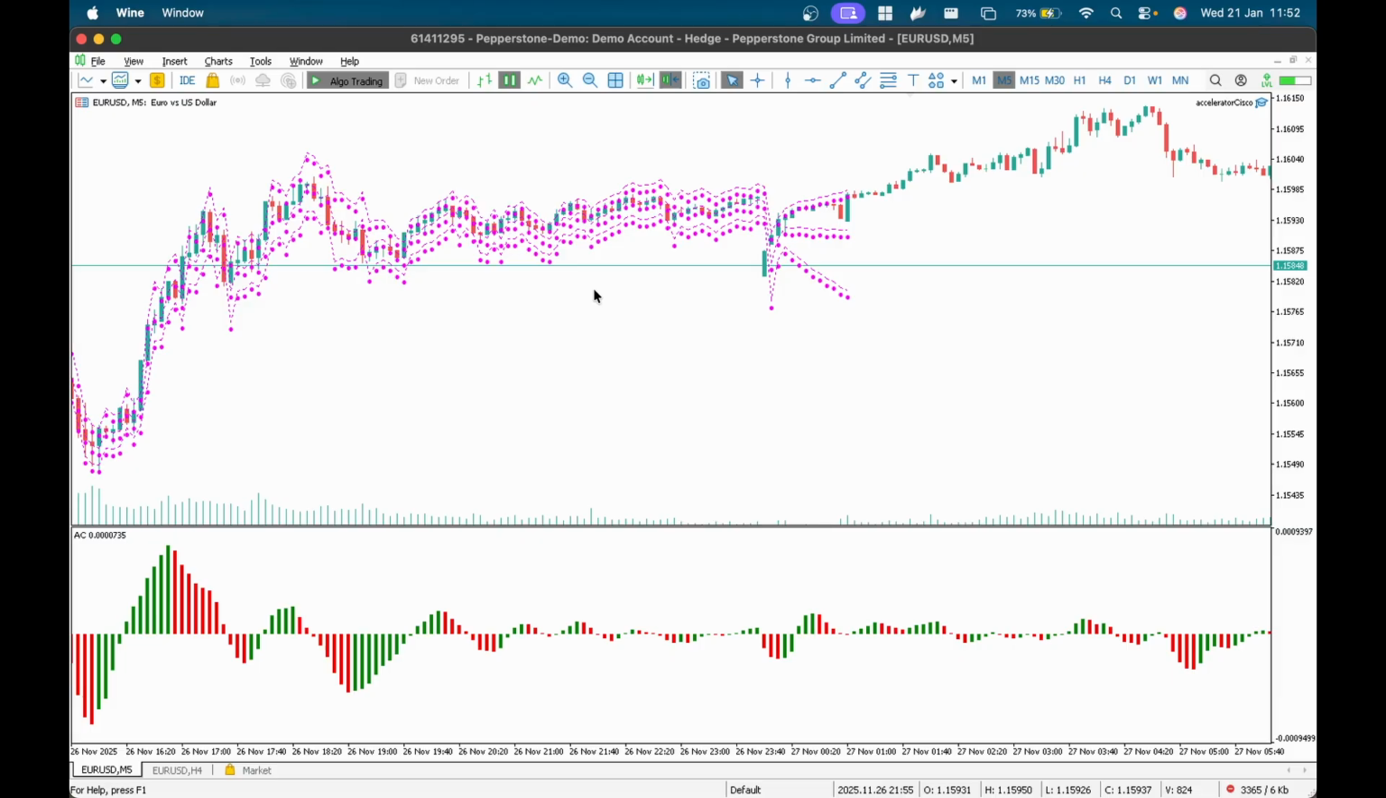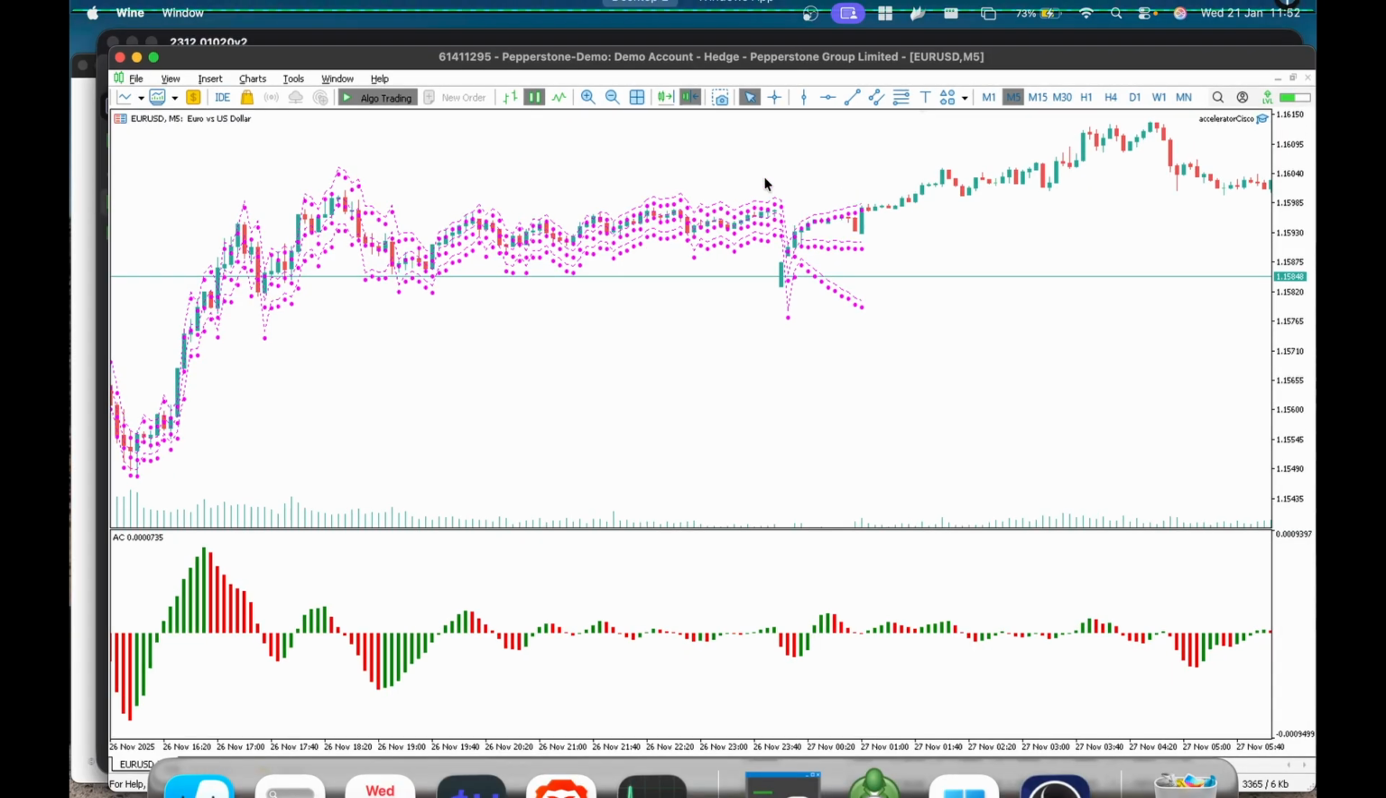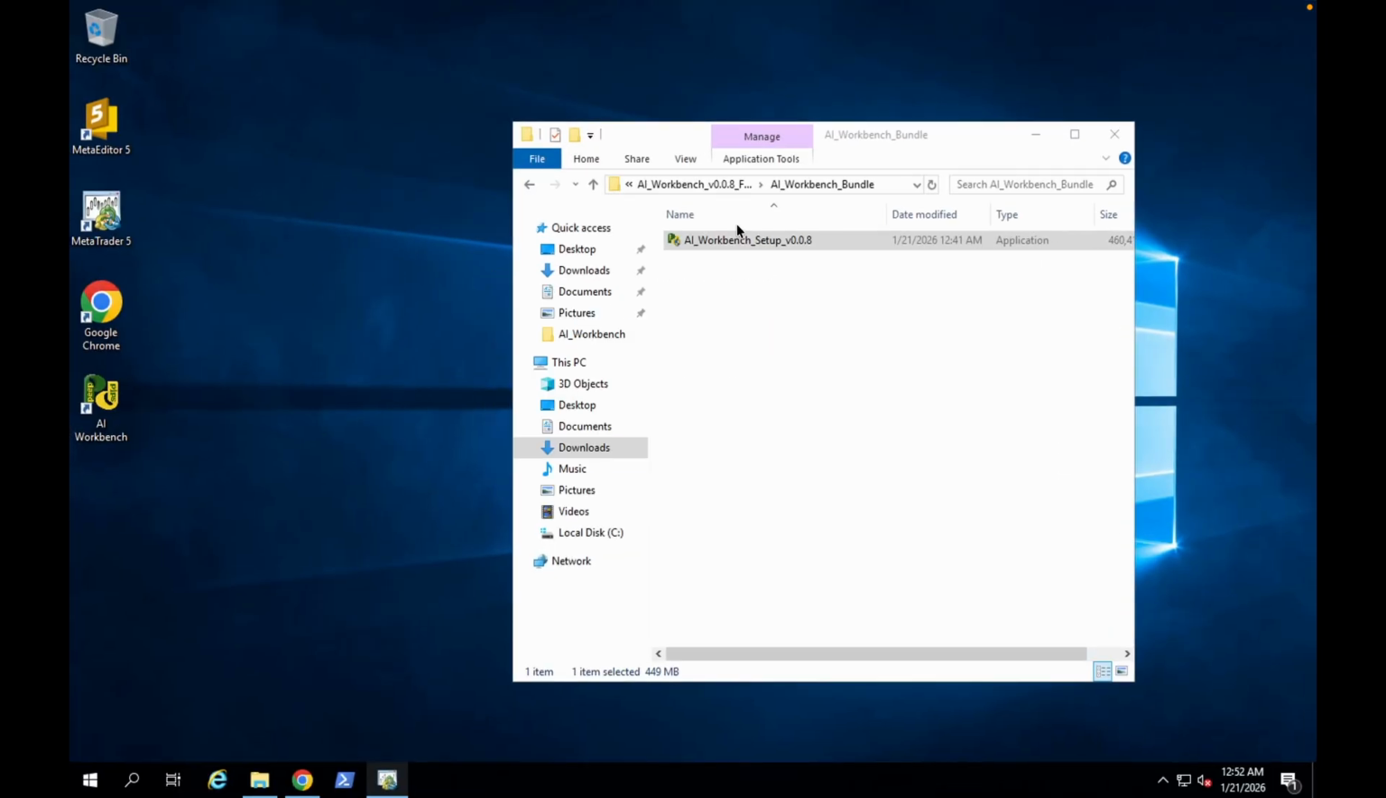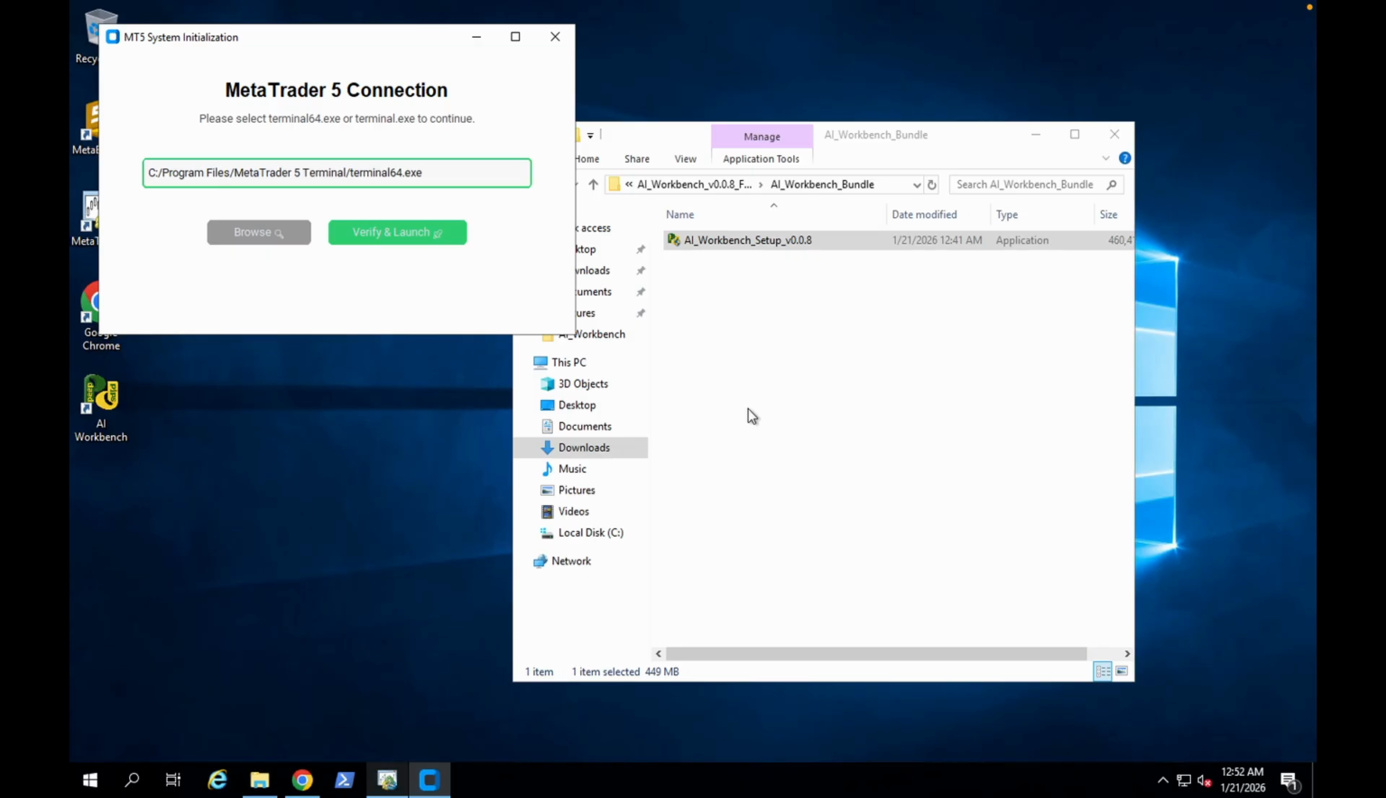So maybe I'll have an offering in future where I do everything on the cloud for you. But for now, this is what we have. Now, once this is done, the loader is done. The next thing is you have an MT5 you want to use.